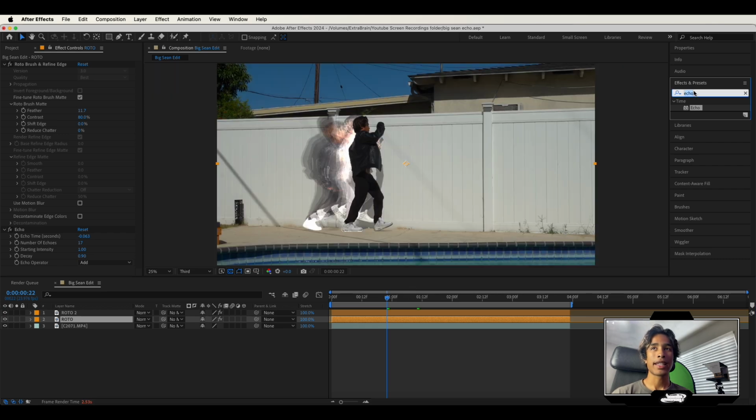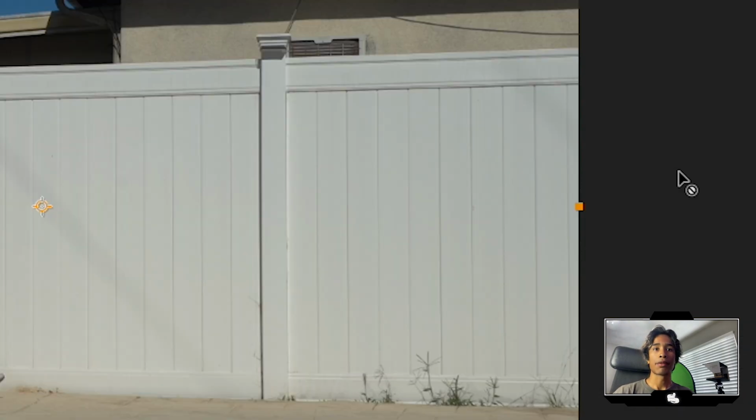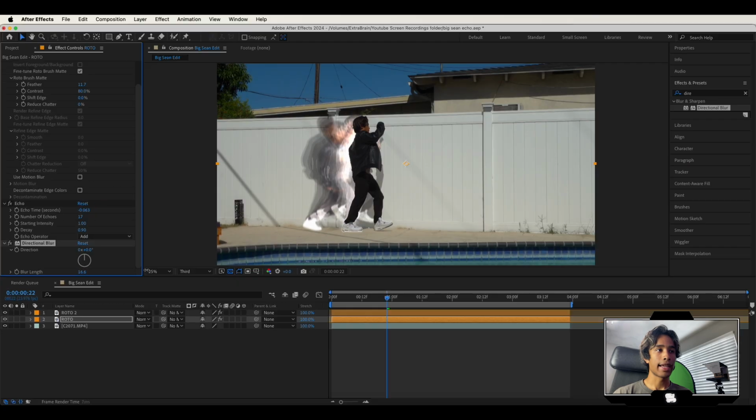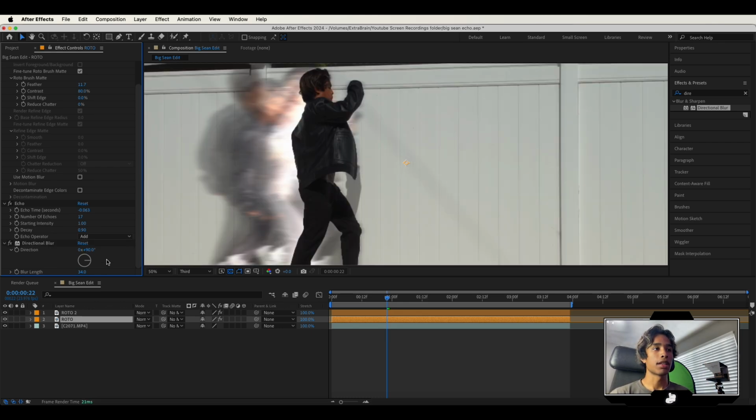Then lastly, to make it more realistic, we're going to apply a directional blur, and we're going to apply that to our middle rotoscope layer as well. Increase the blur length to like 30-ish, and then set the direction to whatever direction you're moving. So I'm moving left to right, so that's 90 degrees on directional blur. And now we have this nice blur in between our layers. I might even decrease the length a little bit to like 20 now.